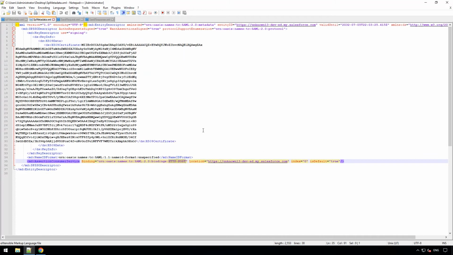Moving on to SP metadata, the entity ID here is the ID of the SP side, and the AuthnRequestsSigned is true. So the Salesforce will sign the SAML request. The IDP can use this X509 certificate to validate the signature, but as you saw in the IDP metadata, Okta doesn't require the signature and will not validate it anyways.